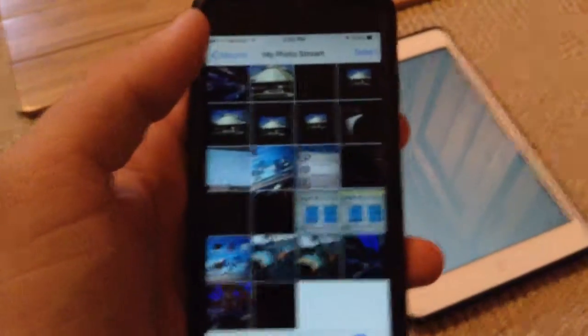Alright, the eighth feature is deleting photos. This is one thing that I really, really like. Like I have a set of photos here. This is from my game. And I don't like them.